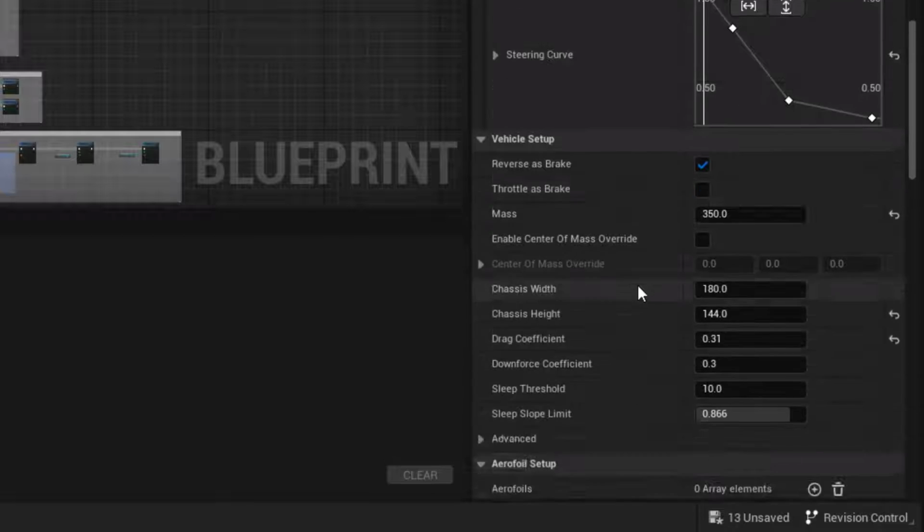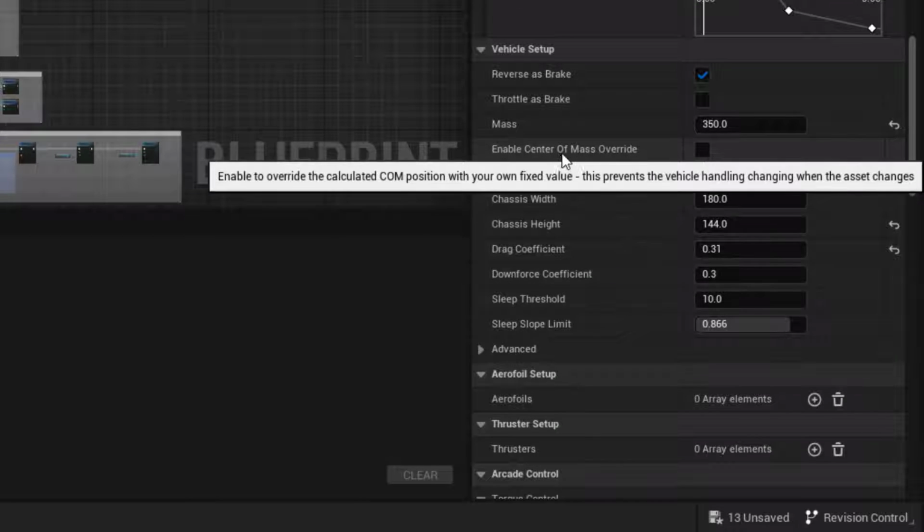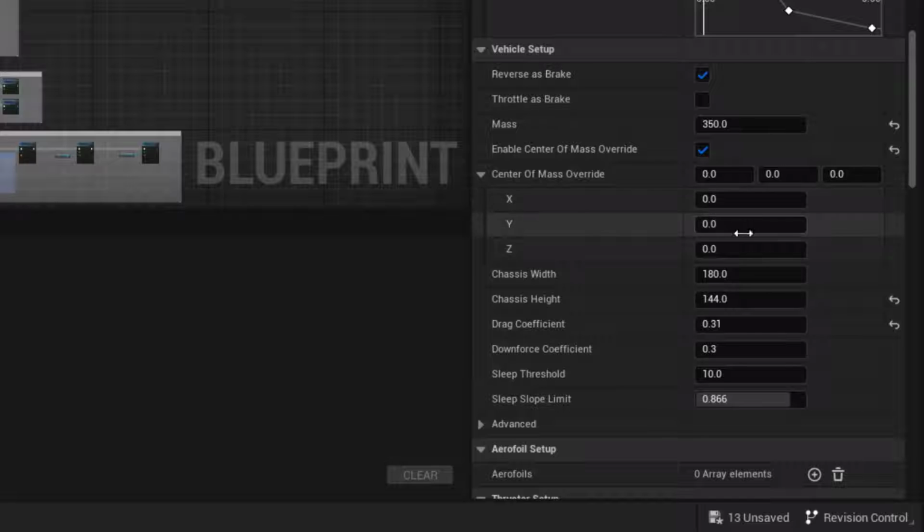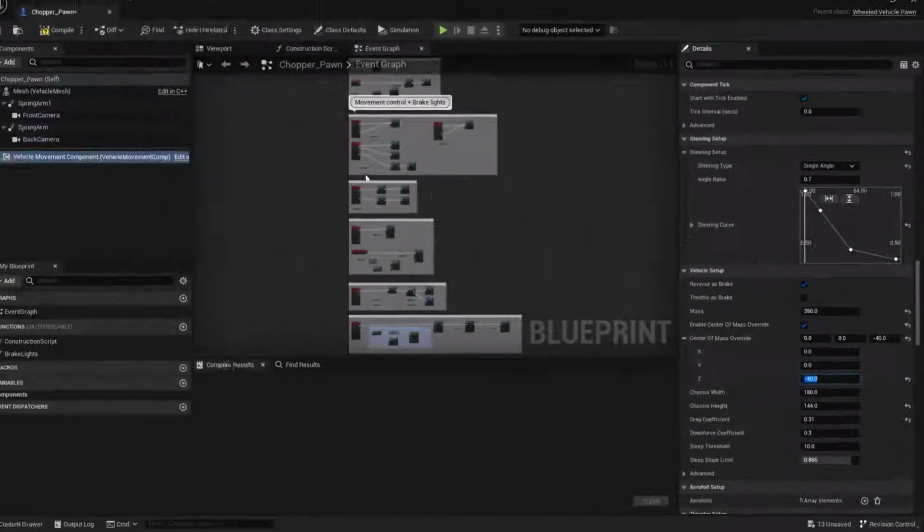And there is one last thing that we want to do, which is enable center of mass override. A bike has a quite low center of mass because of stability. So in here we can input something like minus 40. So it will be 40 centimeters below the center of that elongated cube we have used as the physics body for the body of the bike. Okay, so let's see how this works. It might be different for your bike. You might have to tweak it a bit, but that should give a bit of extra stability.